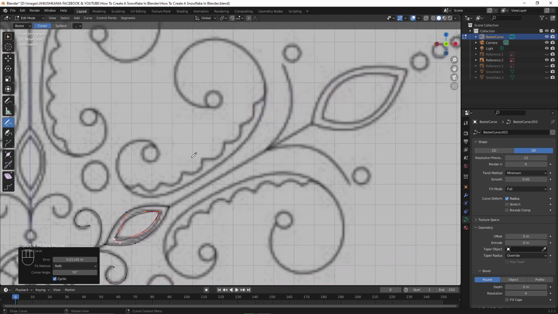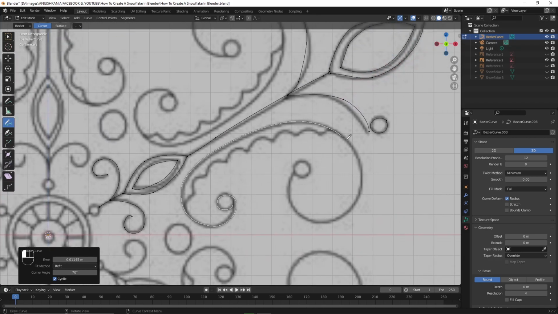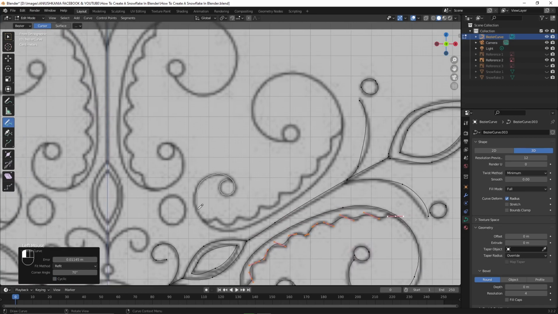And basically the method consists of drawing the path following the reference image. This is a time lapse of how I drew the whole path. Don't forget that if you make a mistake, you can press Ctrl Z to go backwards by one step.